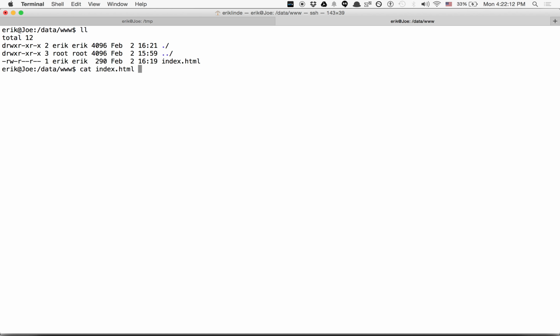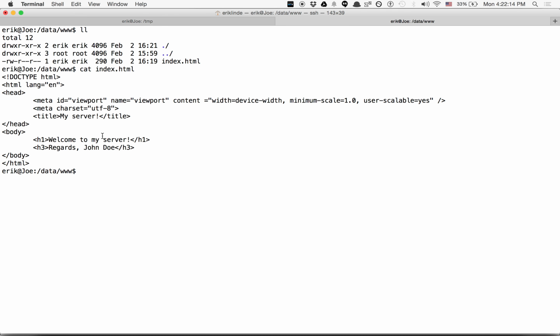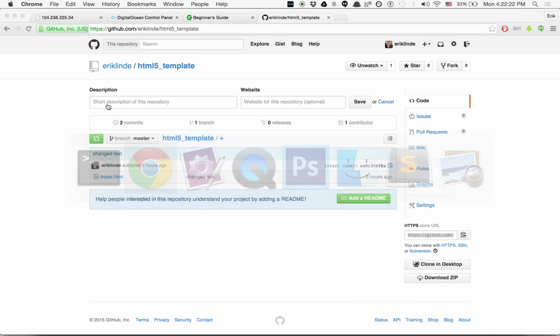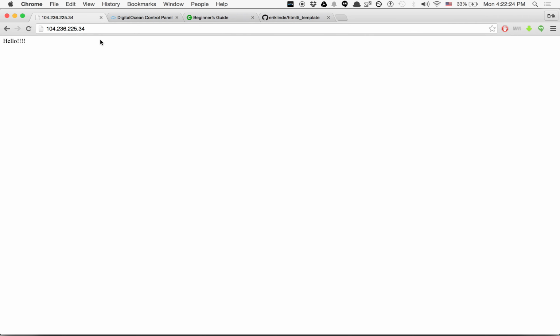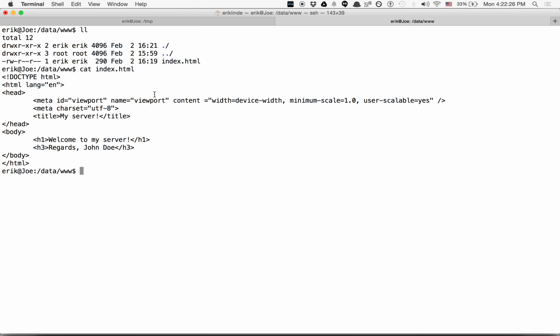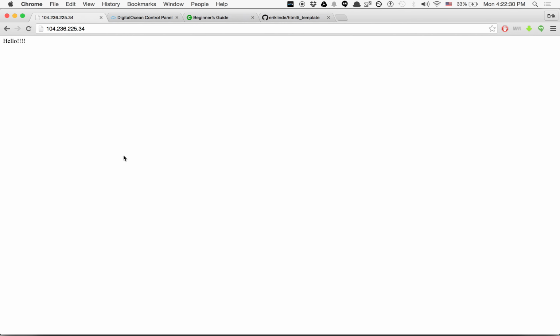We had just looked inside of the index file. Oh, by the way, first of all, we should make sure of what we can expect. Instead of this saying hello, now that we have updated the index page, we should expect it to say welcome and regards John Doe. So let's make sure. Let's reload. I use Command R to do it fast, but you can also type this one. And we can see that it says welcome to my server, regards John Doe.